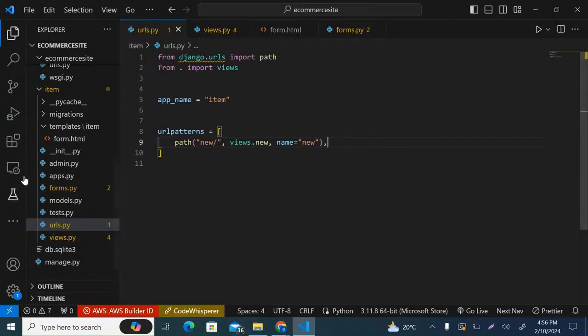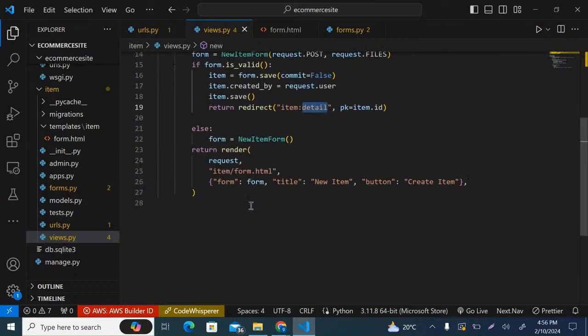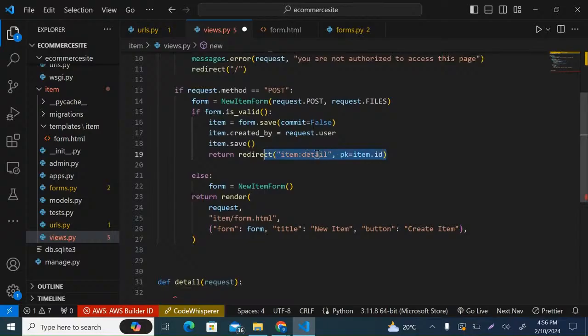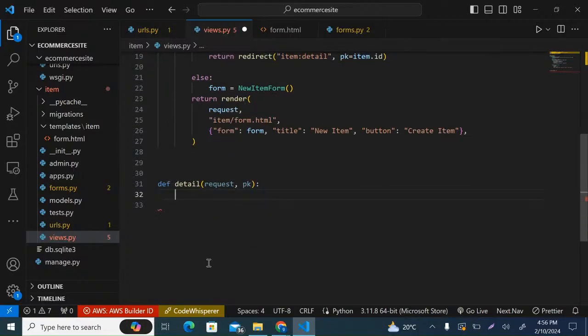So let's go to the detail. In detail, we have a request here, and also if you remember, when we passed the URL there, we have a primary key, so we're going to have a pk here. Yeah, that should be okay now. So item, of course, how do we get the item? We get object or 404.